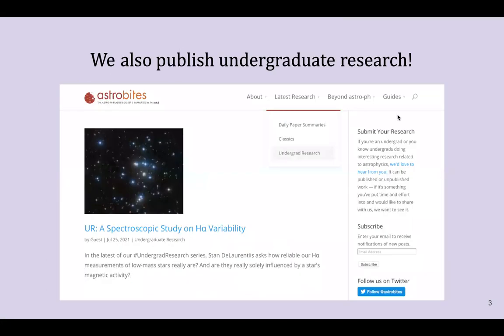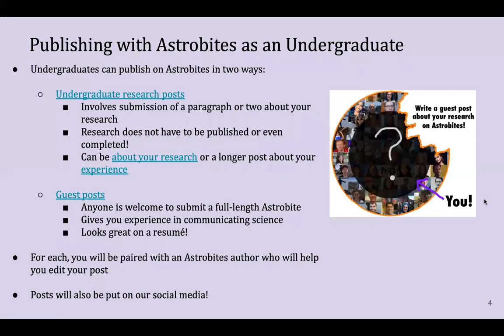If you just go to astrobites.org, you'll find this little bar. So we also publish undergrad. So you see we have daily paper summaries, classics, but this little tab is undergrad research, and it appears just like this. And so these are written by undergraduates. So there are two different ways that undergraduates can publish in Astrobites. Undergraduates don't tend to have a lot of ways that they can get their work out. Sometimes you'll be on a big research project and you'll be on a paper, but sometimes you won't. So this is a really good way to get research out.